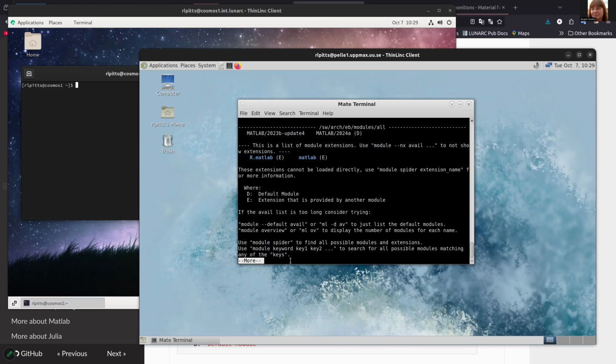So if I do ML Matlab, for right now, this would be equivalent to writing ML Matlab/2024A. However, that is subject to change. So always include the version number.